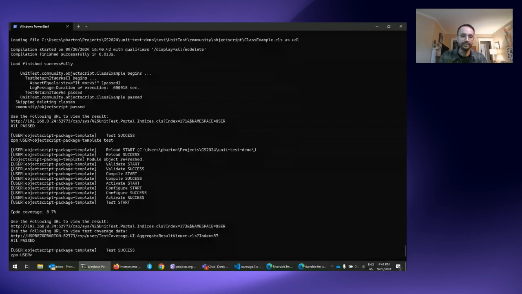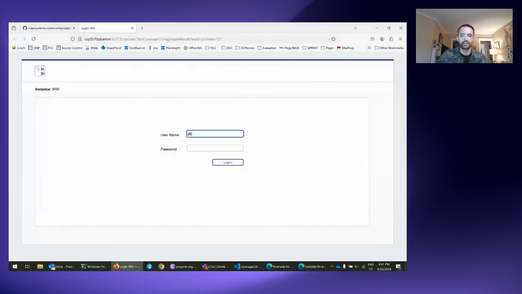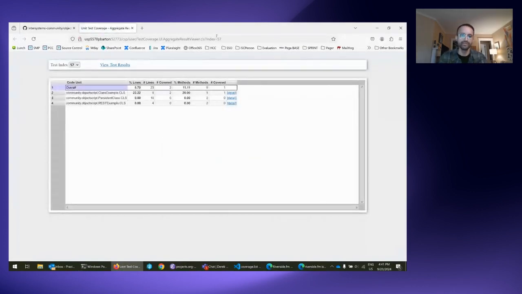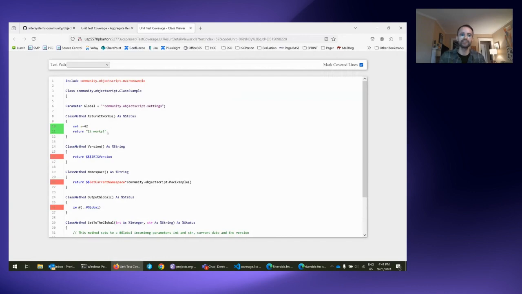All right, now I have a statistic. Code coverage is 8.7%. There's even a URL I can use to view the test coverage data, class by class, routine by routine. Here I see I have one class with code that's covered, and I can even see which code is covered. Green is good, red not so good. All right, I see some red.